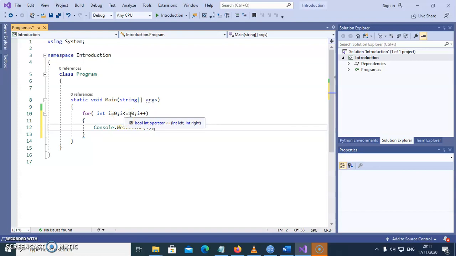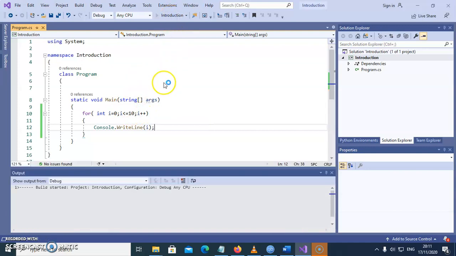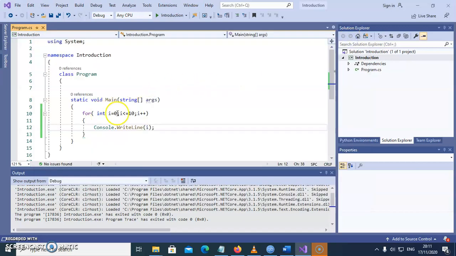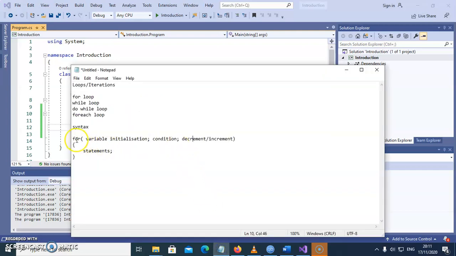We are not going all over again. So let's print this. You see? 0 to 10. These numbers are printed. So instead of writing 11 lines of code, here we only wrote a few lines of code. So next, we want to look at the syntax here.